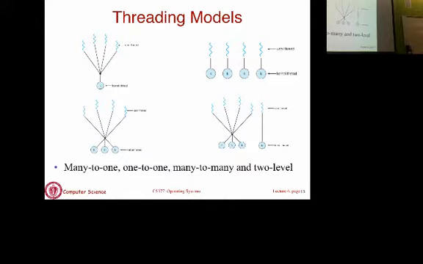Yes, question. In many-to-one, if a thread has I/O, it blocks the entire thing. Does that also apply to many-to-many? That's a good question. The question is, if you have this model and one user level thread does I/O, let's say just printf, what is going to get blocked? Right? That's the question. So now you have to understand how this will actually work.